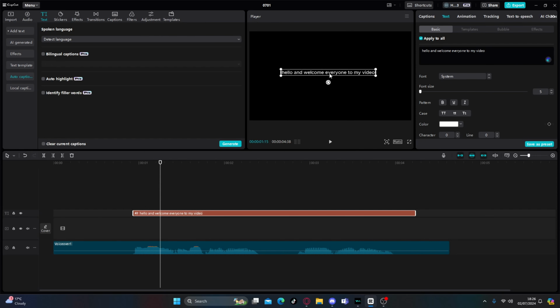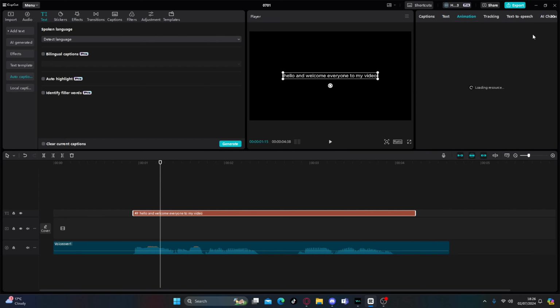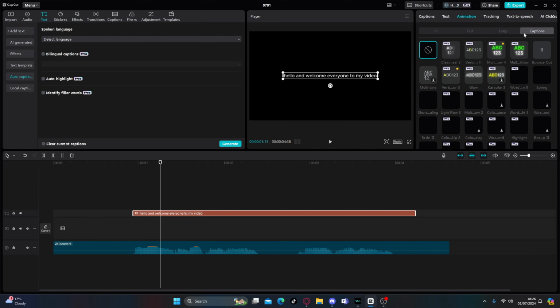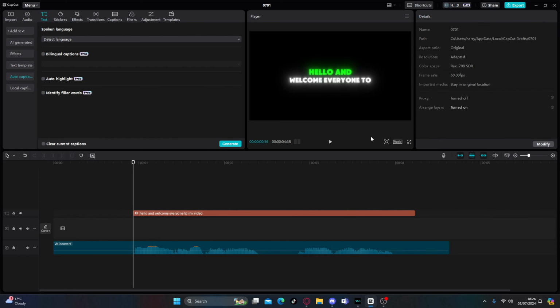So move it to here, and you'll notice if you have apply to all on, that means that anything you make to, if you have multiple, will change all of them. So templates right here in text, or animation in caption, and in captions has some really, really cool effects. For instance, I want to use this one, and now let's check that out.